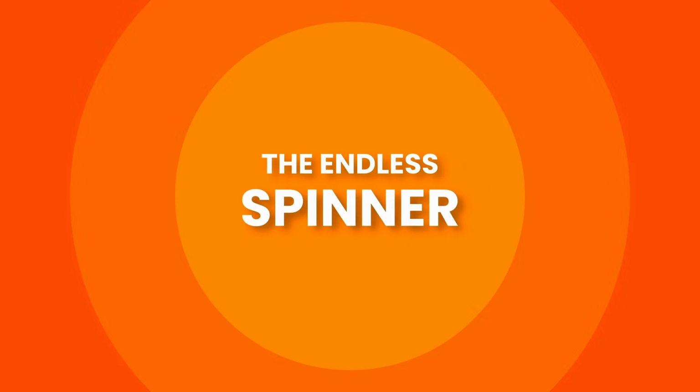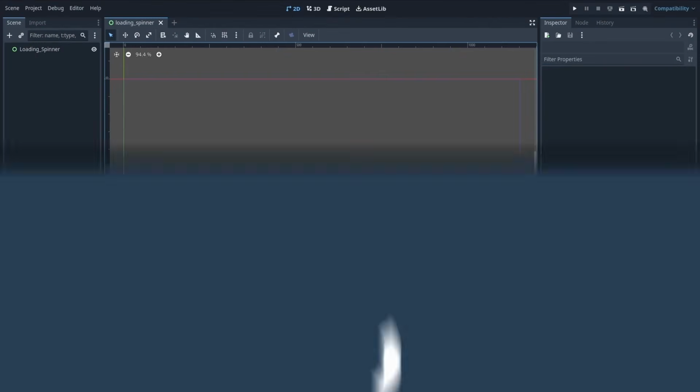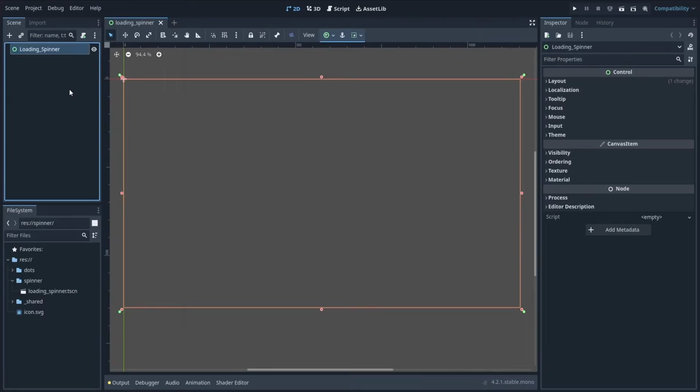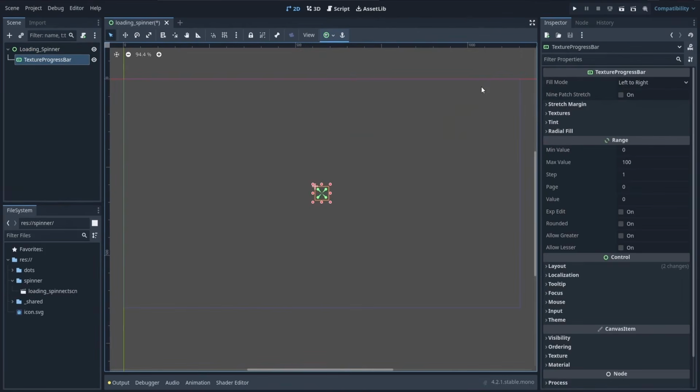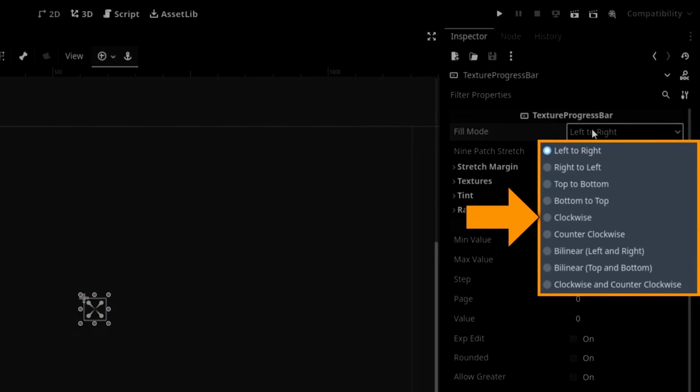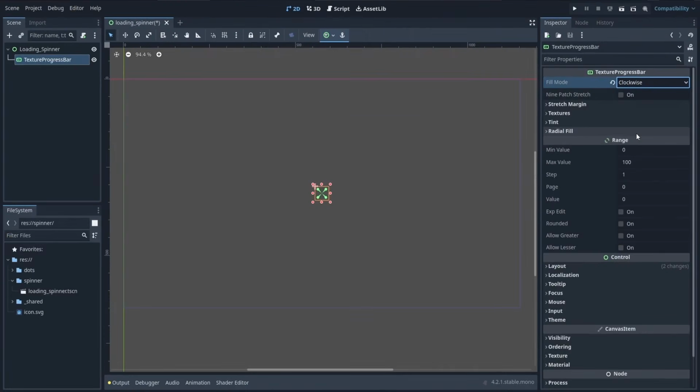Another typical loading indicator is an endless rotating spinner like this one. This time we can take advantage of another readily available Godot tool, the Texture Progress Bar node. Because if you take a look at the parameters on this node, you'll notice that it supports a clockwise fill, meaning that we can have a texture gradually show with an increasing angle as the progress value changes.